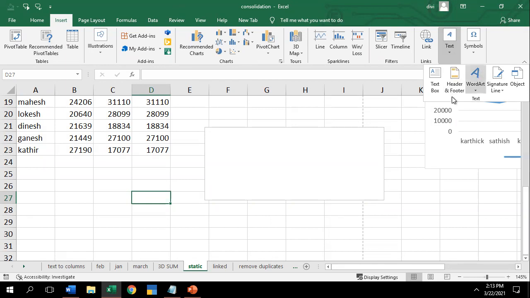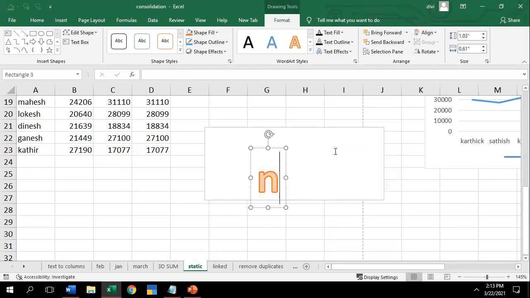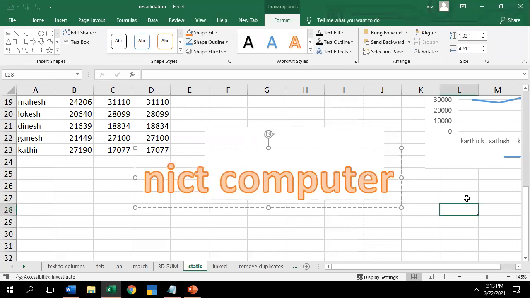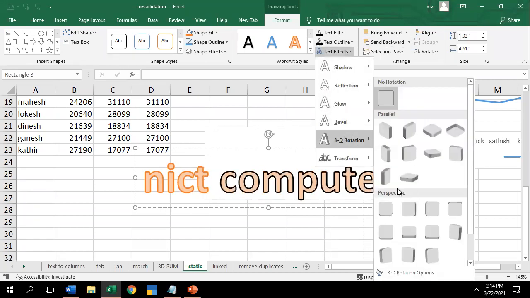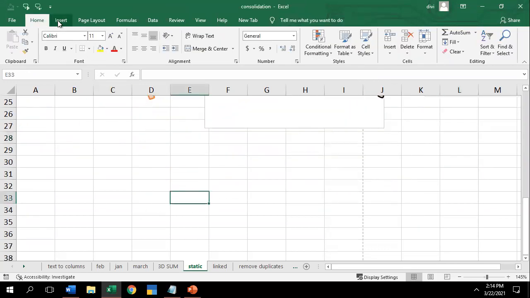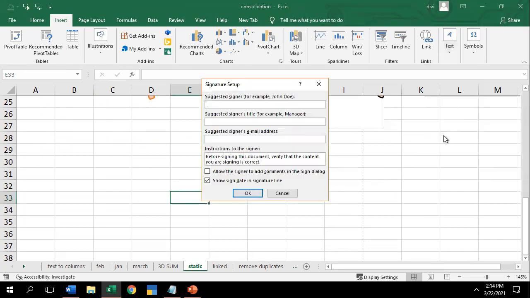In the text group you'll get WordArt, for whatever text I write, if I want to present it effectively. I can write "Computer". Once I have selected this WordArt, you'll get the Format tab. You can change the fill, the outline, and the text effects, such as 3D format or Transform, whatever you want. You'll also get the Signature Line for an official signature, if you want to add one.